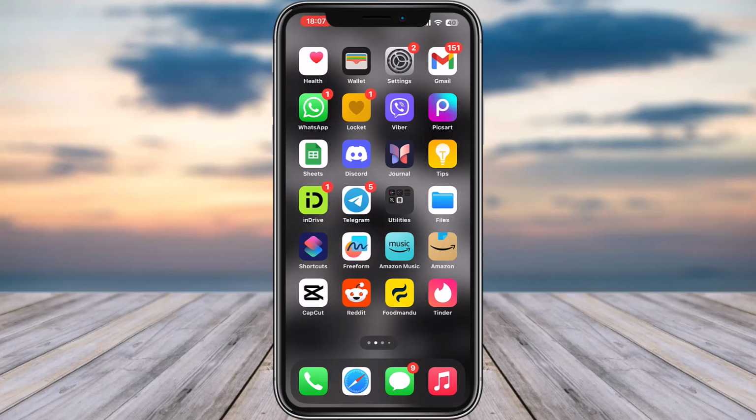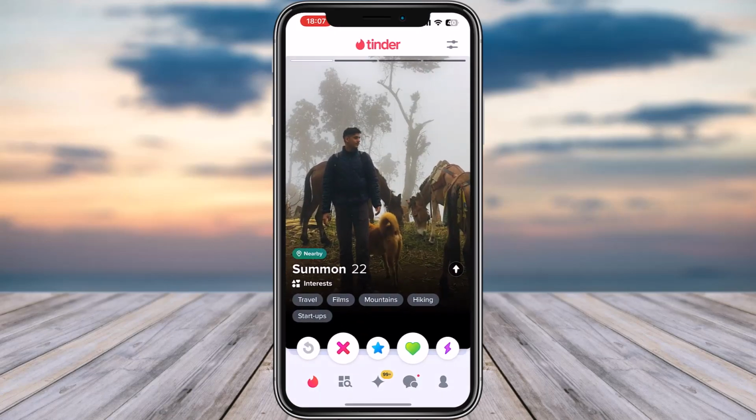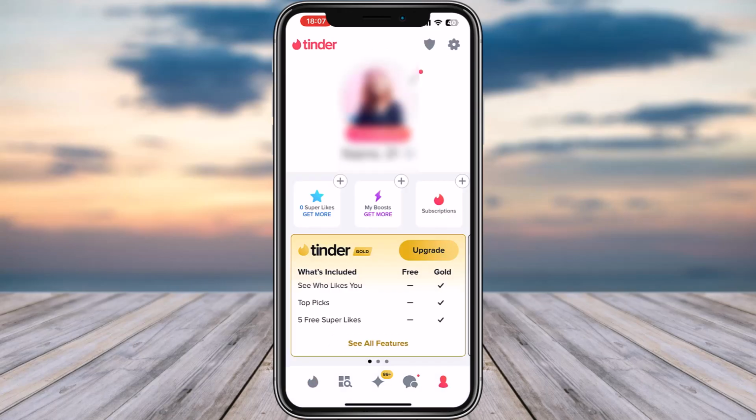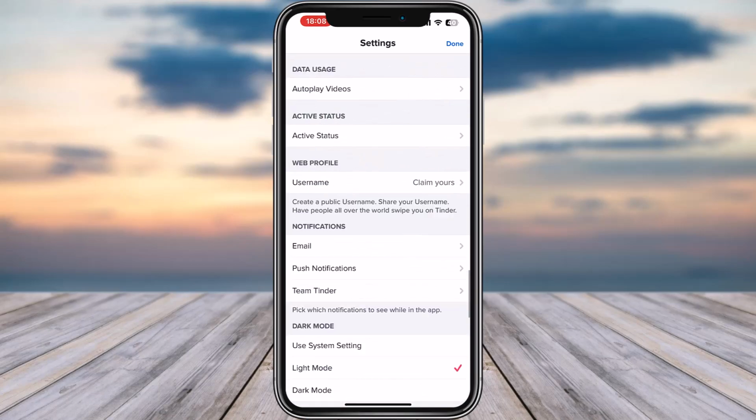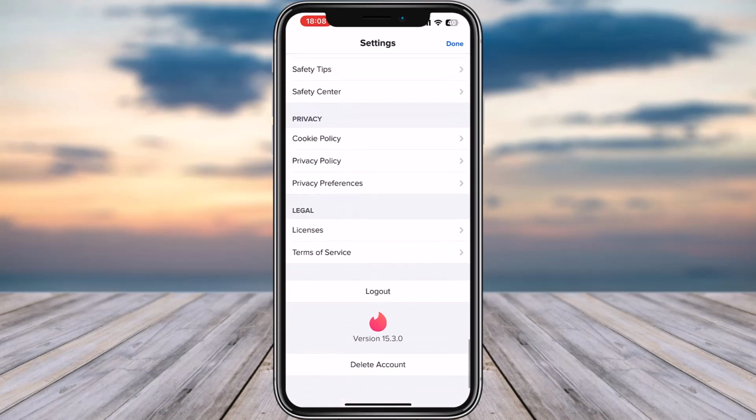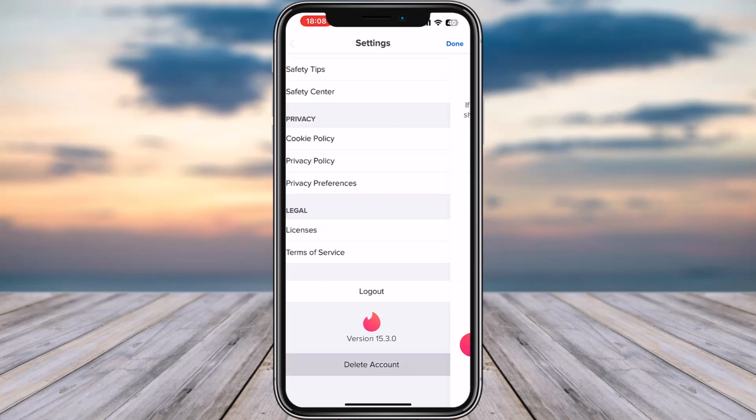Let's get into it. For that, first of all, go ahead and access your Tinder app on your mobile phone, and now you will find this kind of interface, right? Go ahead, tap on this profile icon in the bottom right and tap on this gear icon on the top right section. Now scroll down and there you will be able to access this option of delete account in the bottom. Go ahead, tap on it.